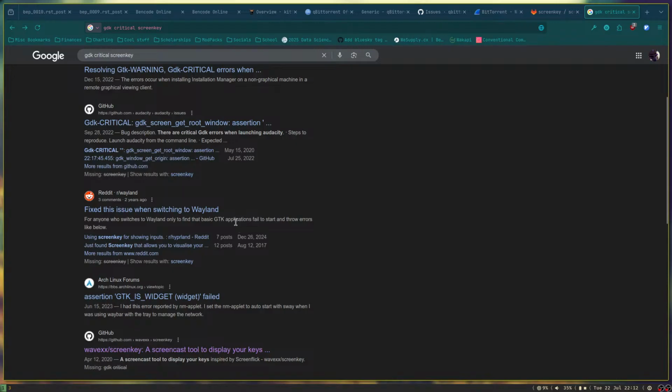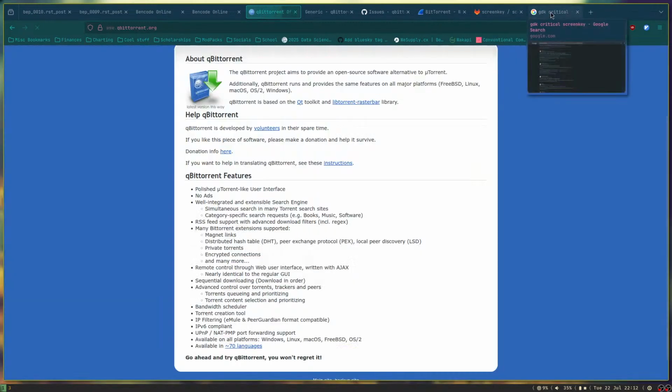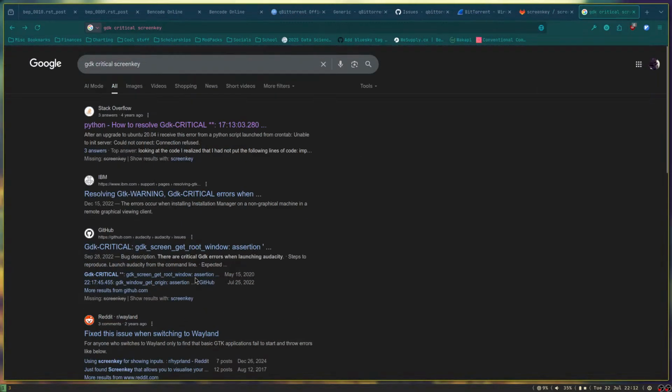Okay, let me see, because it's a GTK issue, obviously, but GTK critical. What is this? Screen key. I just want to fix this, man. Come on, here. Come on. Why is this not fixing? I can close this. I don't need to see Kitty anymore.